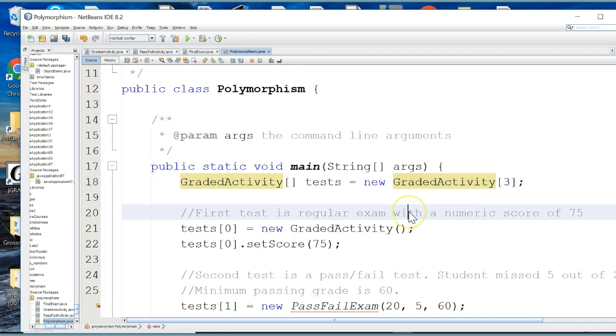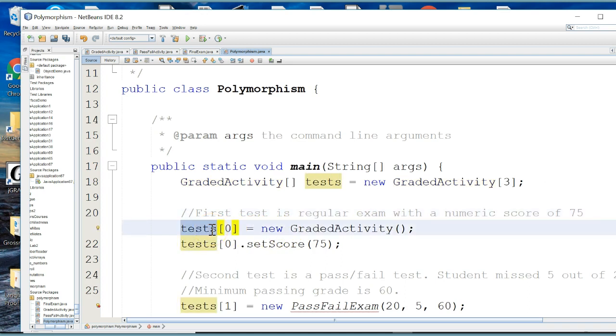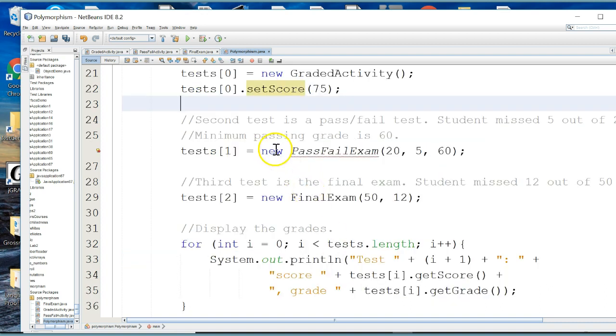But it's kind of setting us up for polymorphism, using a superclass reference to refer to a subclass object. So then here, the first element in the graded activity array called tests, tests at position 0, is a new graded activity. So that was the superclass. And we're going to set the score of that to 75. So that was the first thing that people did. They had a graded activity and someone got a score of 75.